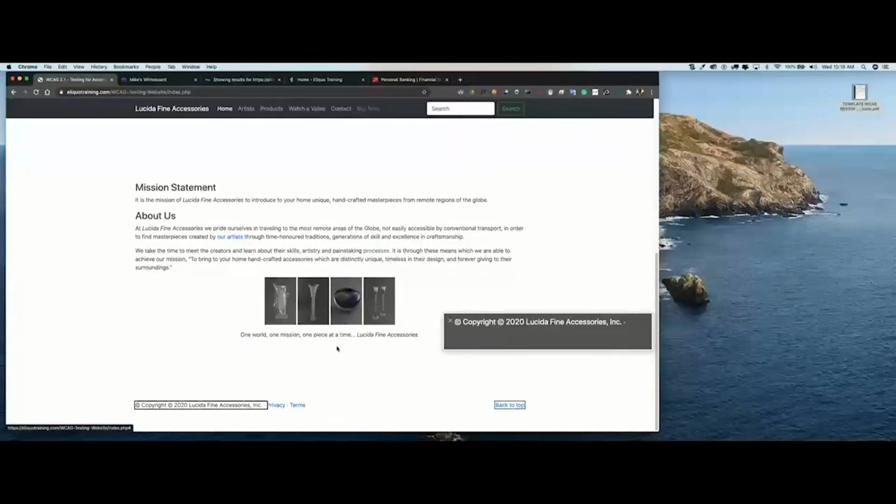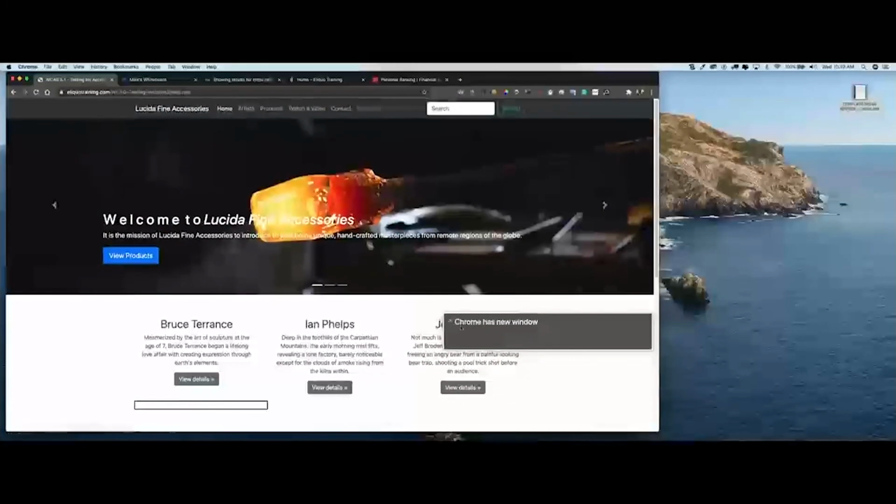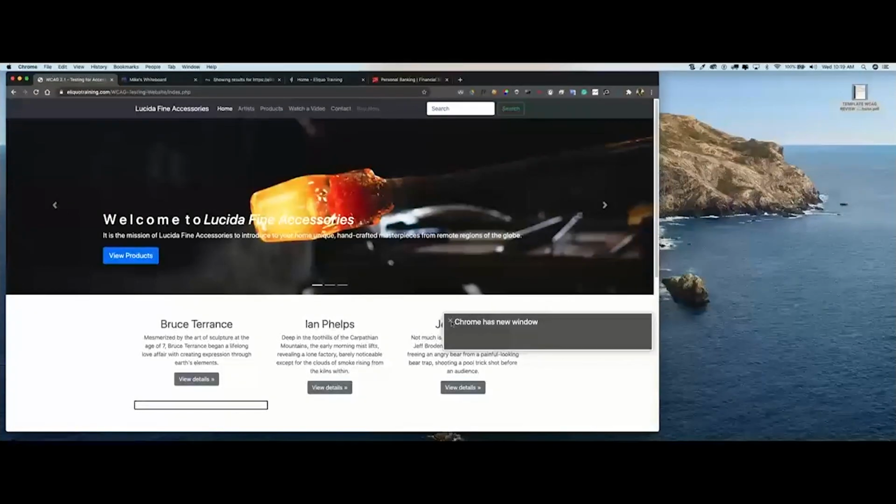Copyright sign 2020 Lucidifine accessories. Ink middle dot. Chrome has new window. That's a lot of copyrights. Copyright sign, copyright sign. A little repetitive, just a little repetitive. So it's not the greatest experience. And that's just the tip of the iceberg.